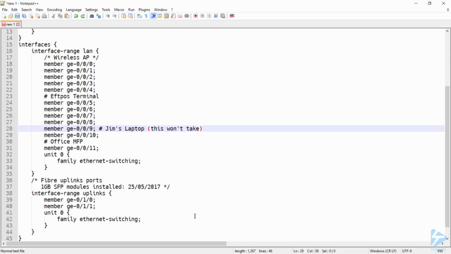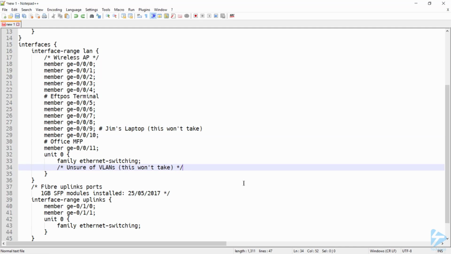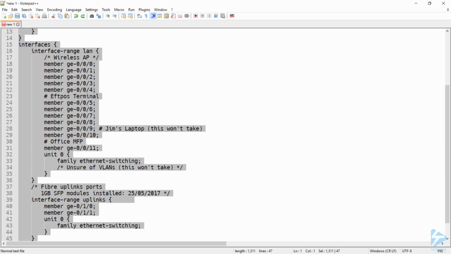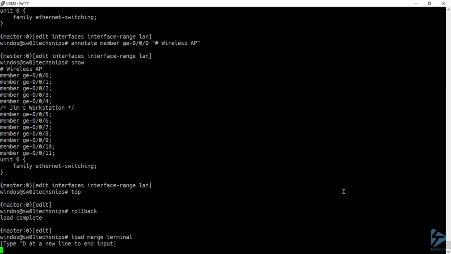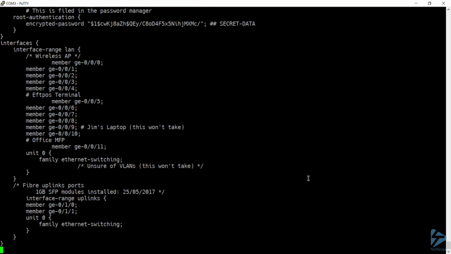You can't add a comment to the end of a line. So for example, I can't annotate that Jim's laptop is on interface 9 on the right hand side of that statement. I also can't add an annotation underneath a statement. So we'll note when this is taken over that neither the comment on line 34 nor the comment on line 28 will be represented in the configuration. So I'll quickly copy this and we'll head back to my PuTTY session and we'll run load merge terminal, paste in that configuration and then type Control D to say that we're done.